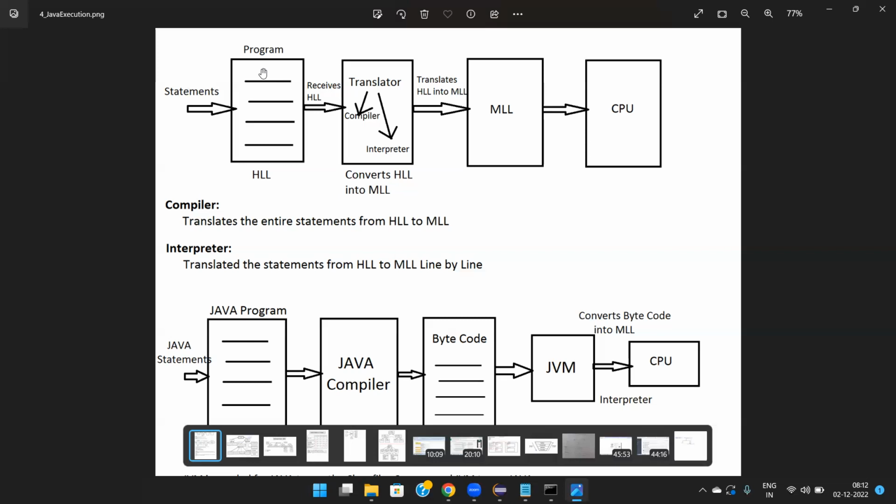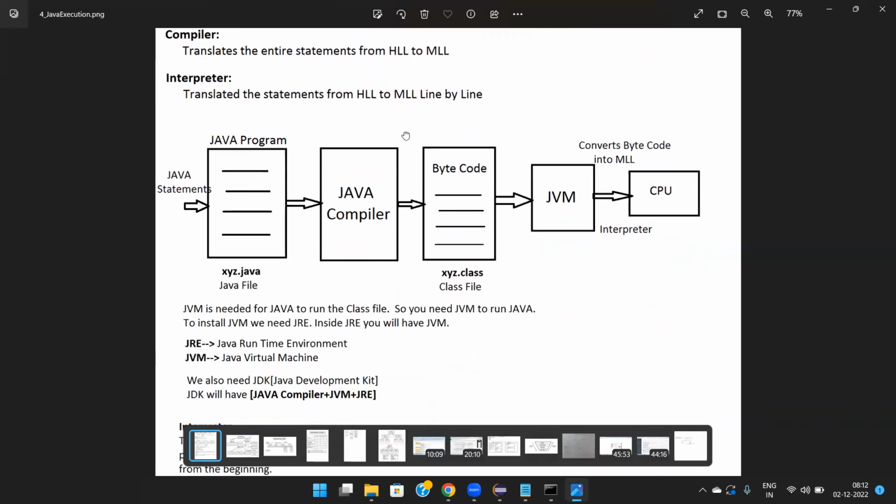But in a compiler, I can understand everything in a single go, clear it in a single go, and then go for the execution. Okay, so both compiler and interpreter have their own advantages and disadvantages. So our Java programmers thought, okay, both have their own advantages and disadvantages. Why can't we use both? That's where they came up with this type of architecture.